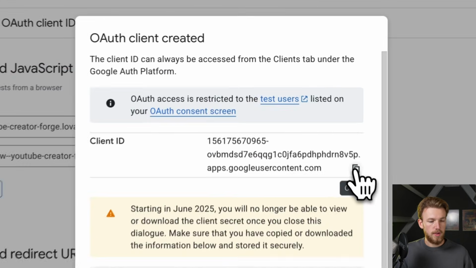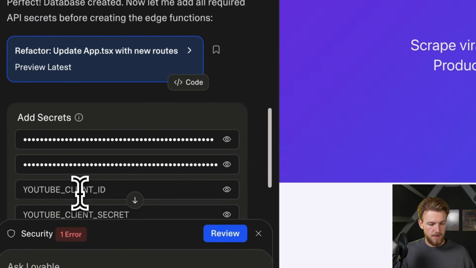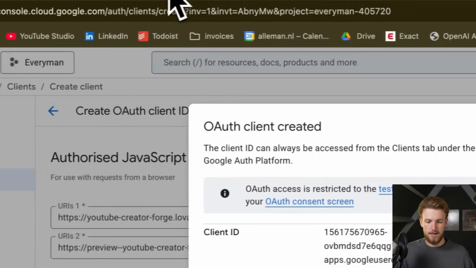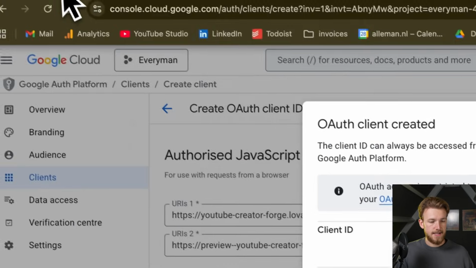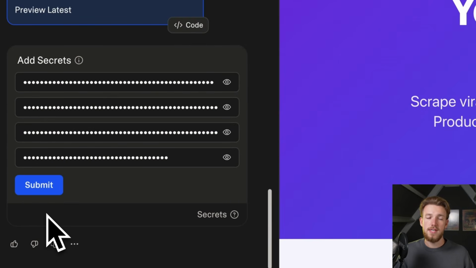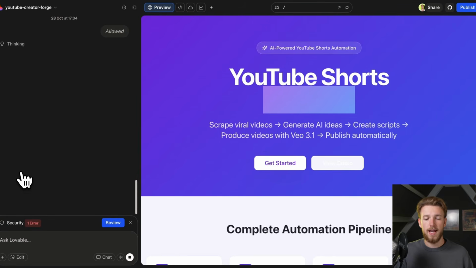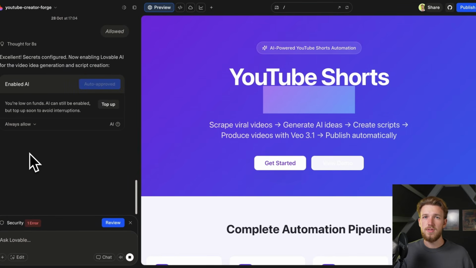So what we do is we copy this, we go back to Lovable, we have our client ID right here, and we get our secret. It is all pretty straightforward, but you just need to know where to find it. So let's submit, and it will now start to create our core functionality. So let's wait for that. And then we just want to see where we landed and how we iterate from there.